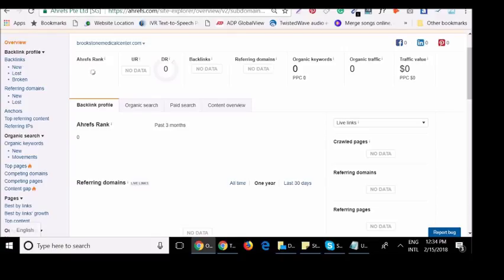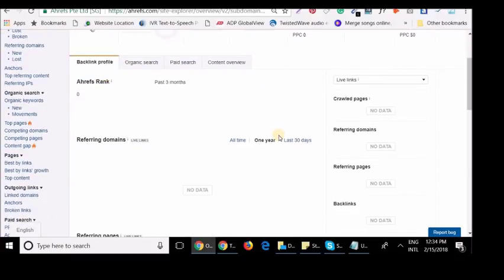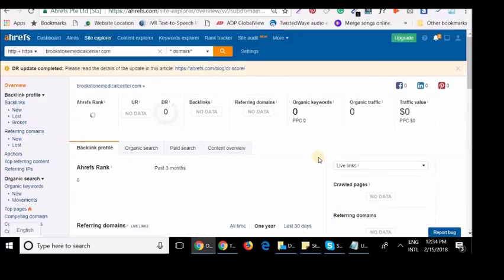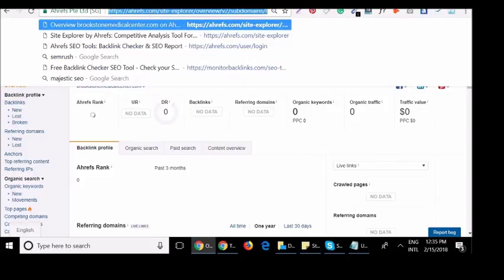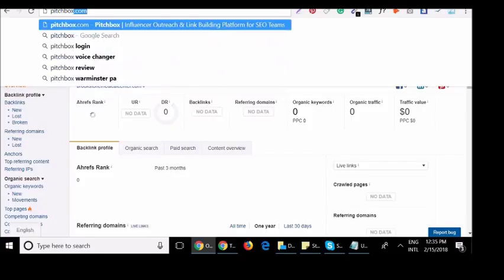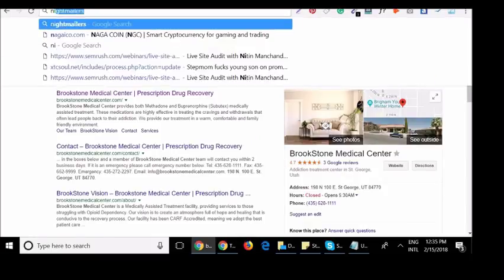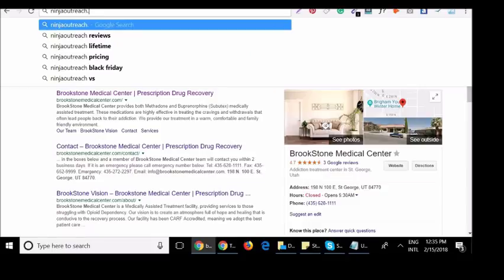We need to go ahead and grow that, in terms of growing the organic rankings, I would say. So there's nothing to analyze over here in terms of backlinks, because clearly there are no backlinks found. But what I would suggest is, you can visit a website called pitchbox.com, which is a great guest posting platform. Or I would also prefer Ninja Outreach.